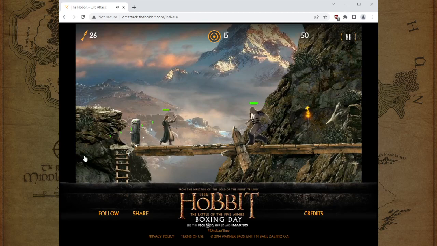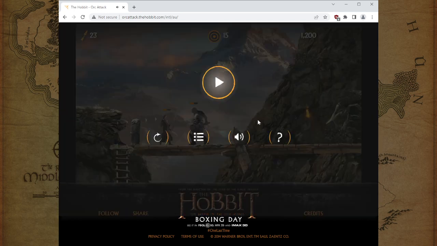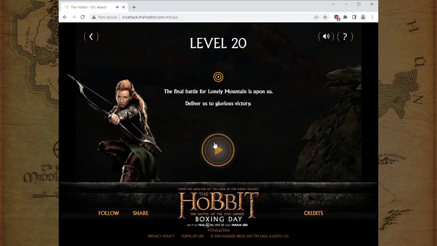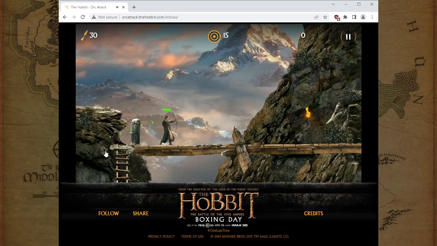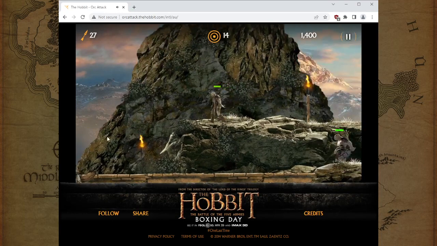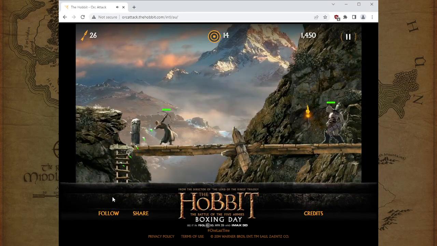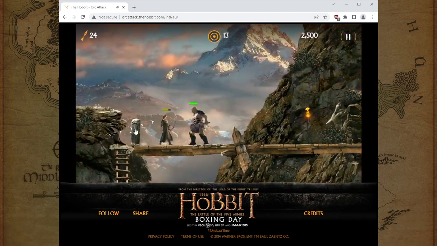Fun. No, this is not good. Just end it. Restart. I feel like the archers at the top are the most dangerous, but it's really hard to get a clean shot on them. Oh boy.